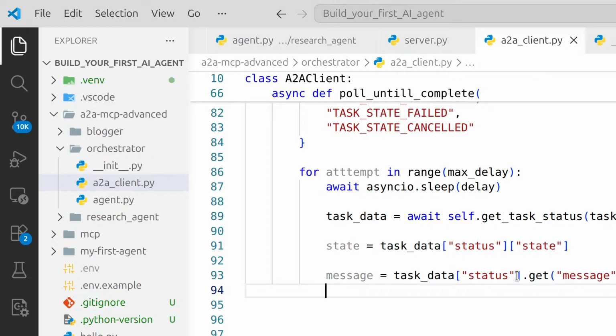Why are we using this? Dot get message simply returns an empty string if the message is absent, right? So this will not generate any error.